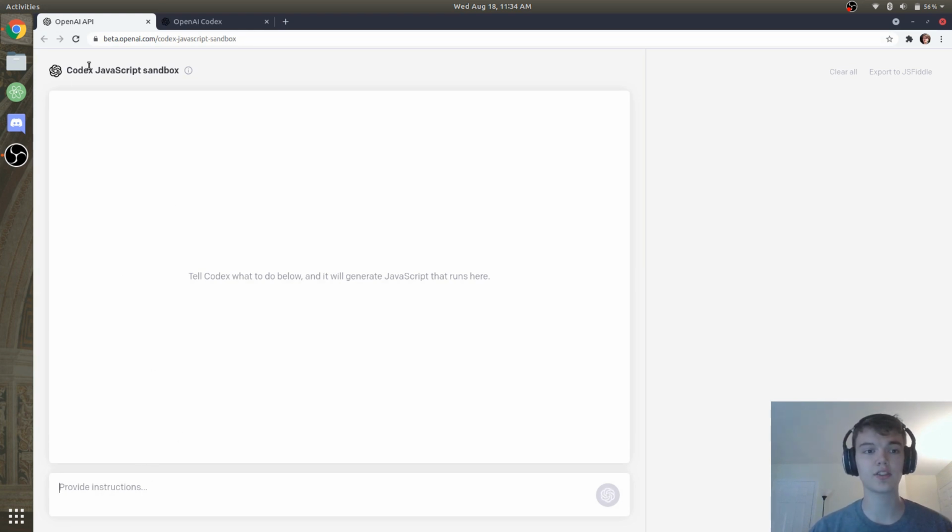So here I have the Codex JavaScript sandbox provided to me from the OpenAI API. And basically, we're going to provide instructions here in English. That's going to be converted into code here. And then it's going to be displayed here. The JavaScript will be displayed here.